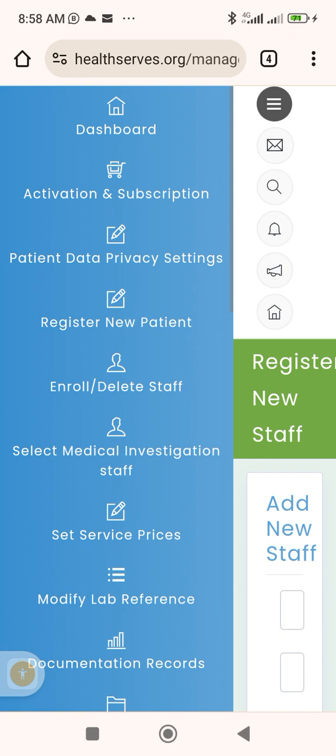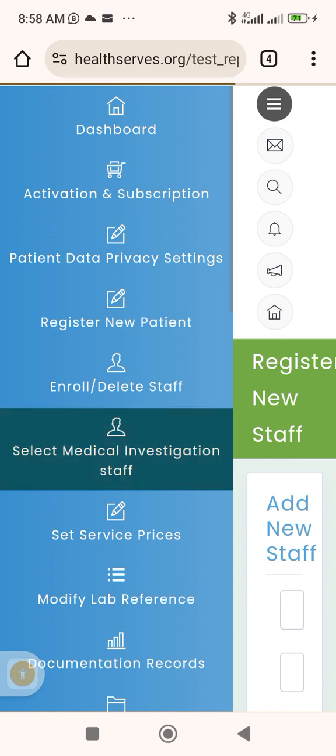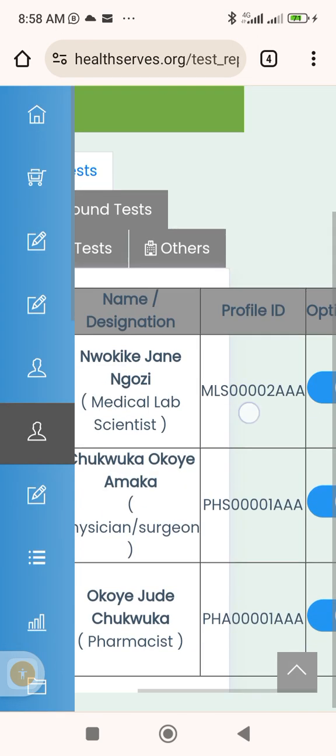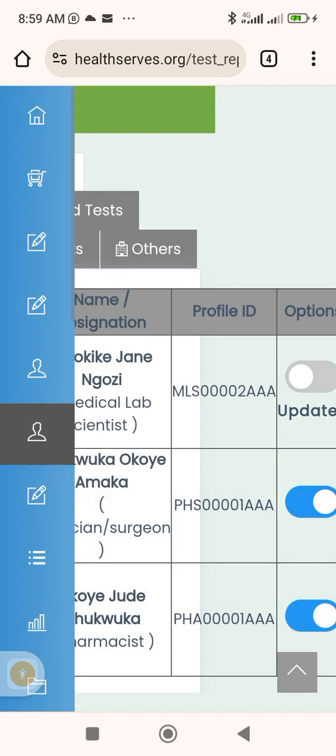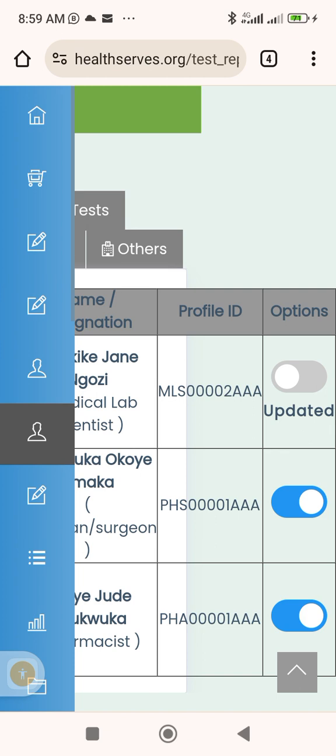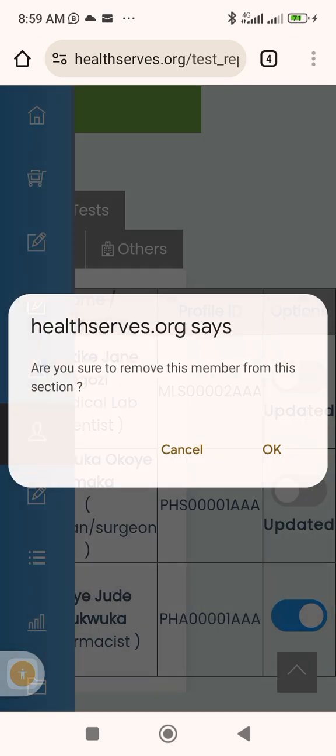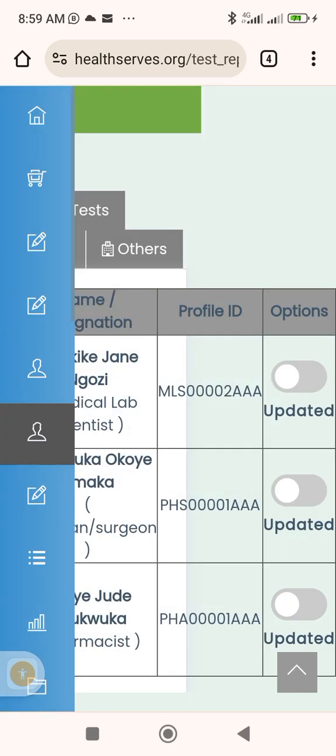The next thing you need to do, because some people are saying that they don't see where to generate reports, is because you did not do the next thing that I'm going to show you now. You can see select medical investigation staff. So select the staff who you want to be part of the investigation. By default, it will be in this manner. If it's in this gray color, the person does not have access. So for you to give them access, you need to toggle it to turn blue.